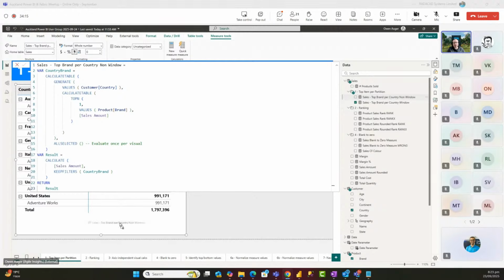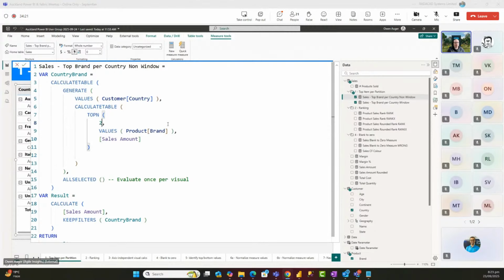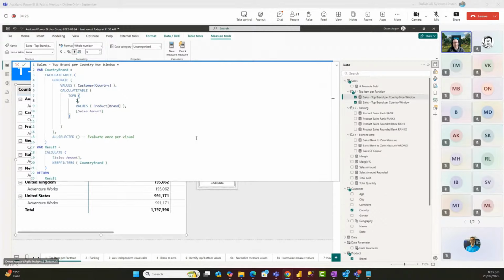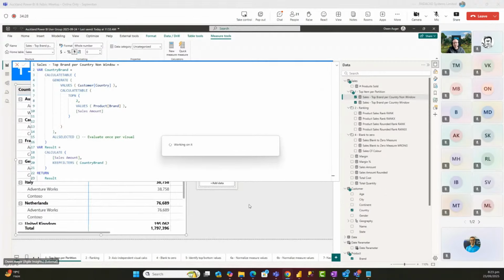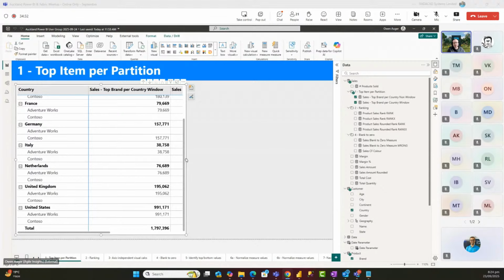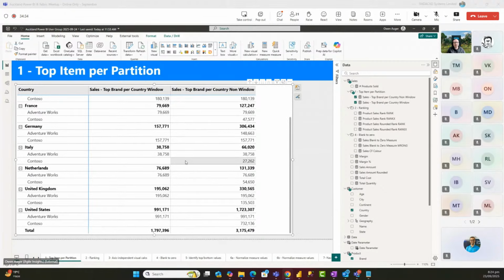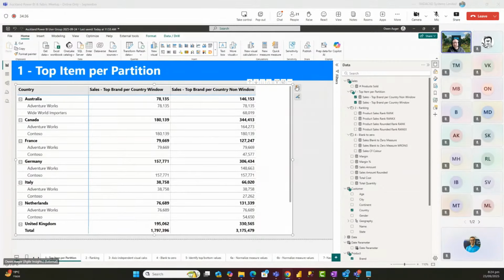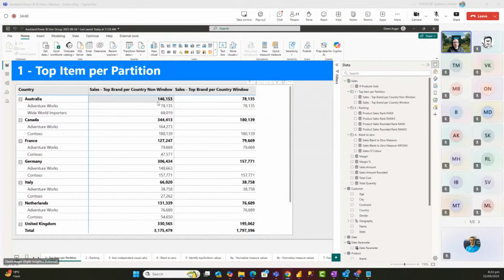I'll bring this measure back in. If we wanted to see the top two brands, we would change, in the old measure, the top N1 to a top N2. And let's go back to the visual here. I'll put the non-window measure first. So our non-window measure has been expanded to the top two brands per country.